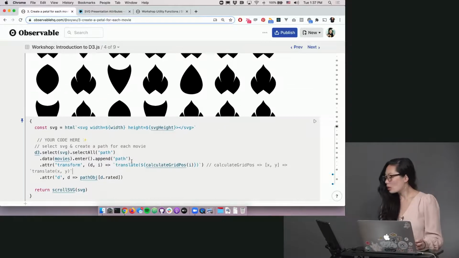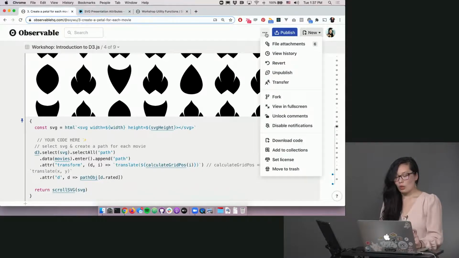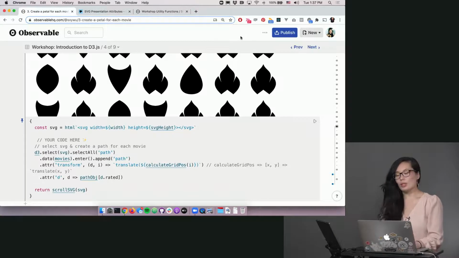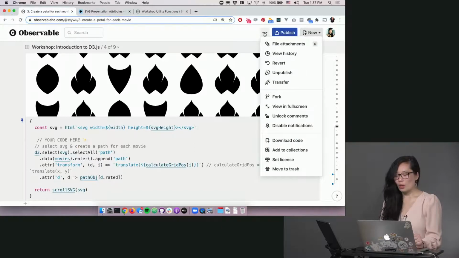People in the chat room are asking if there's a way to fork it and share the code. Yes. I believe so, and it would be really cool to see everybody's notebooks. If you go up to the top right, next to maybe publish, you'll see these 3 dots and you can click on fork. As long as you're signed in, and you can sign in with your GitHub account, you should be able to fork it and have your own notebook.